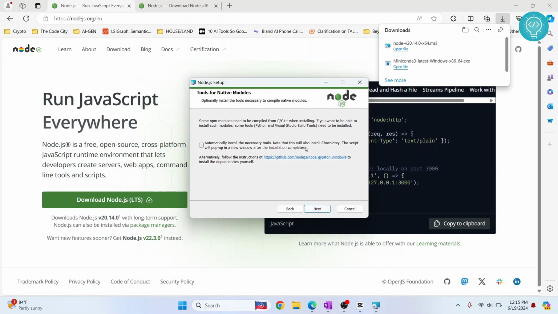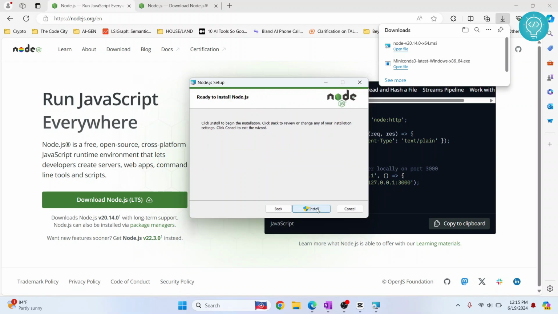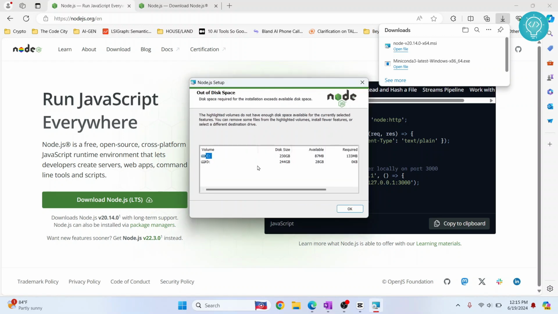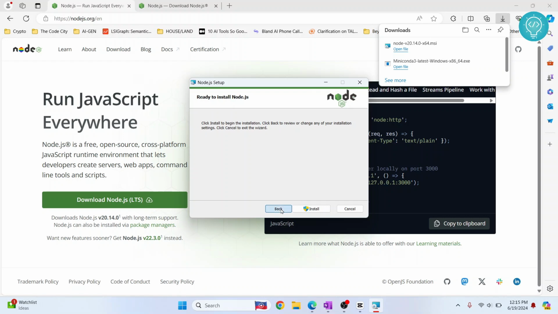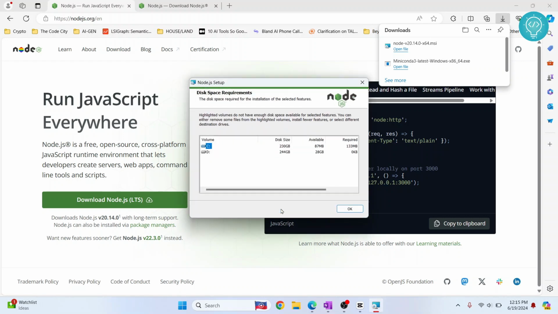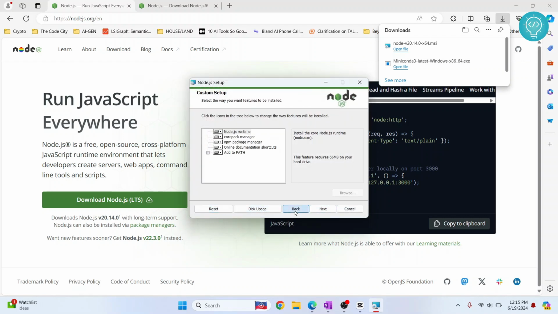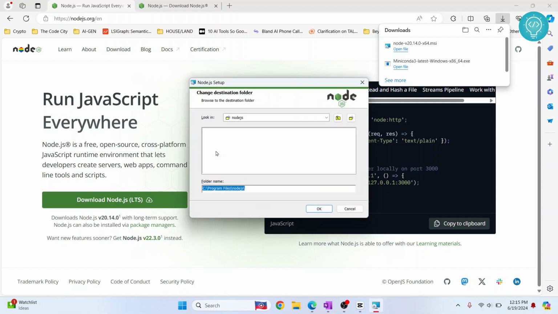And if you want to install Chocolatey, you can check this, but I don't want to do that, so I'll just click next and click install, and it will show you that I am out of space. So what I'll do is what I had suggested you to do. I'll just go back and change the directory of installation.